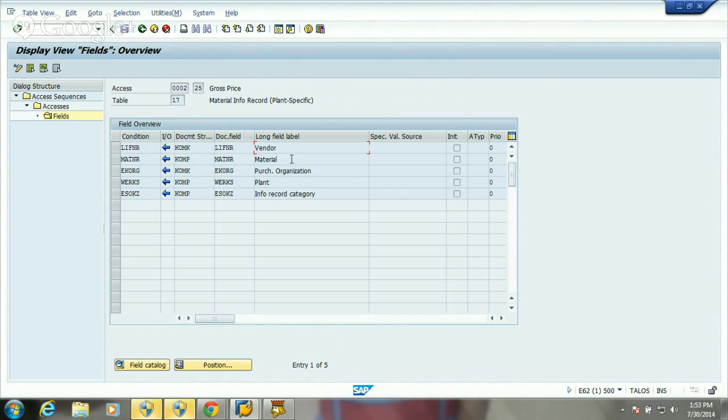0002, and this is for the gross price. So what is the gross price for, say, vendor number 1000, material 100-101, which I have defined, then purchase organization 1000, plant 1000, and info record category, say, standard. So the system will go inside this table number 17, search for vendor 1000, material 100-101, purchase organization 1000, plant 1000, and info record category standard, and it will find out the value of the gross price condition type, and it will take that value and come out, and it will show you on the purchase document.